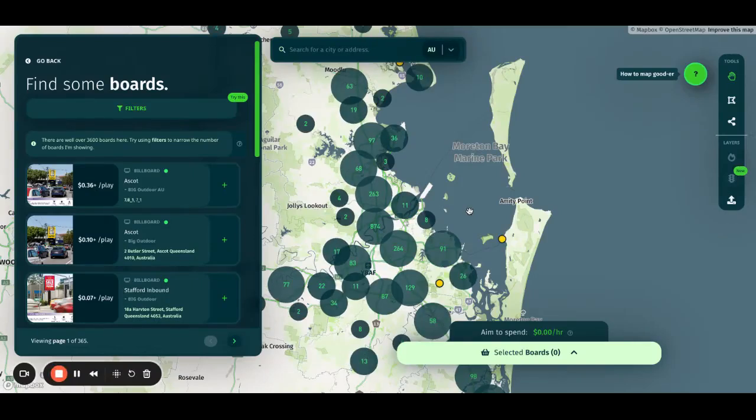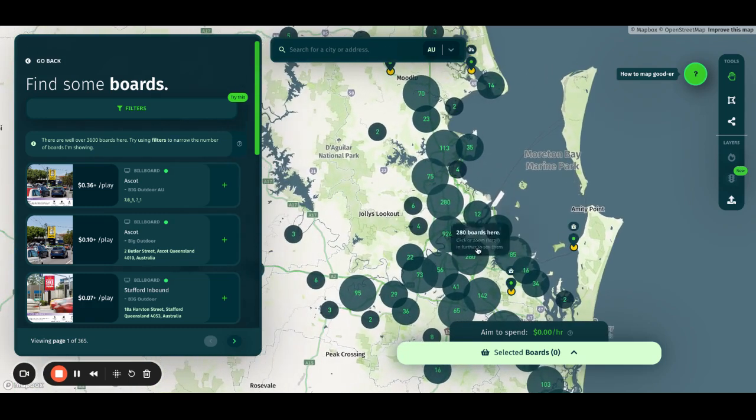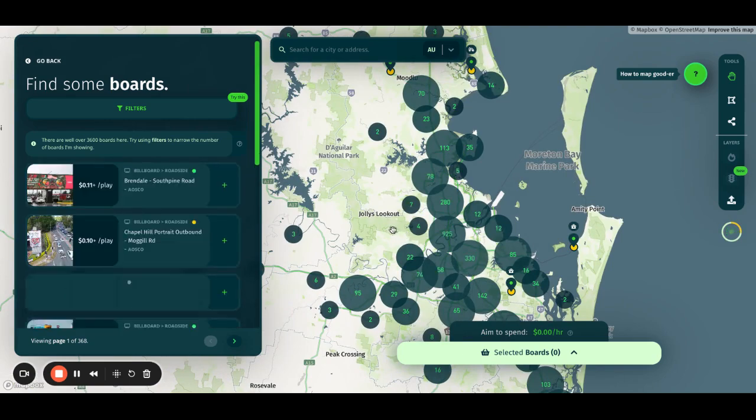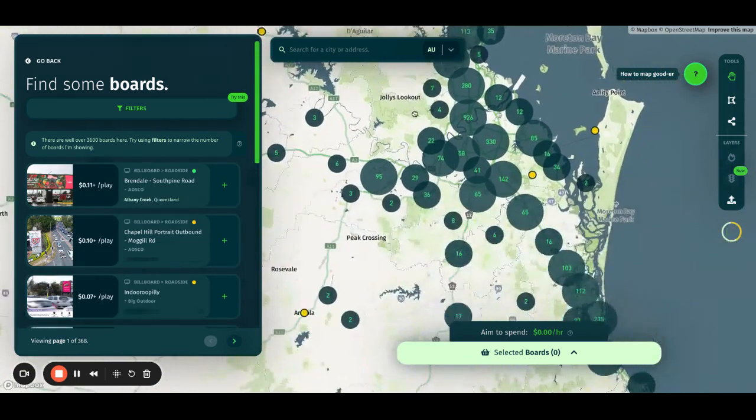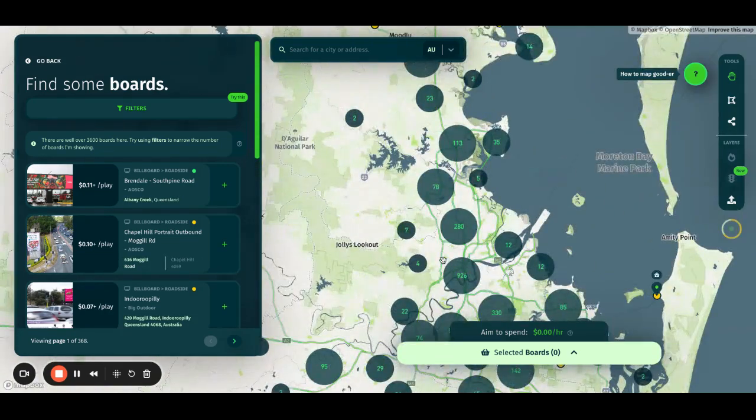Now, the very first time that you use CAASie's map, you may get a notice up here that asks you to share your location. And that's just to position you within the map. Now, I'm based in Brisbane, so I'm positioned above Brisbane here. The map is interactive, so we can click and drag to pan around. We can also scroll to zoom in and out.